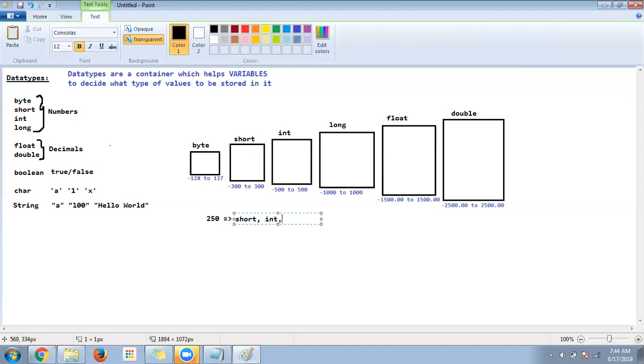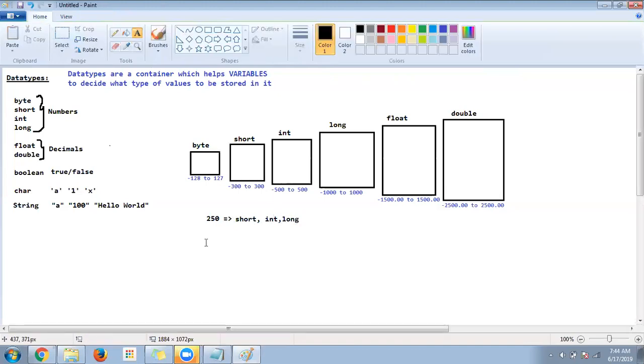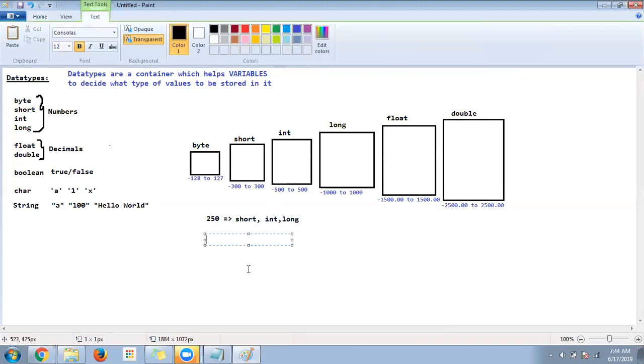Then -1000 to 1000, 250 comes. Yes. Also I can store it in long. That's how the decision will be made by the data types over here: which type of values are to be stored in it. If I have a value called 750, can anyone tell me?